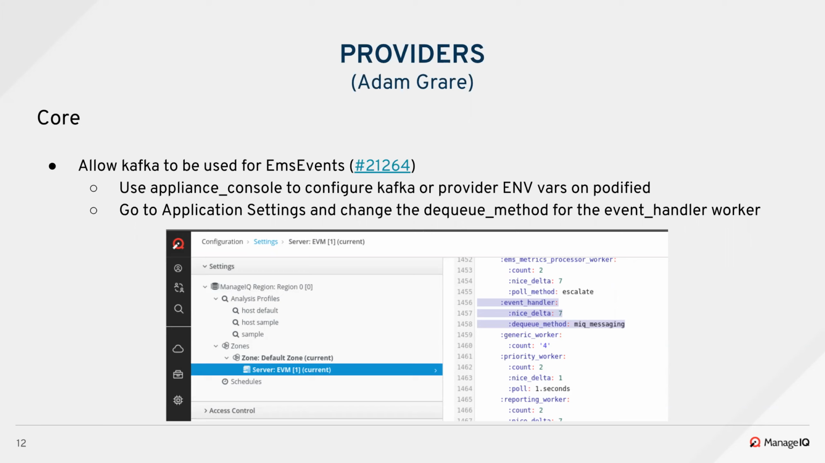So currently you need to use Appliance Console to configure a Kafka messaging server on your appliance or provide the ENVARs to an external one on Podified. And currently you have to go to application settings to change the DQ method for this specific worker. In the future, we'll be making this the default, so this won't have to be required if it's present. But for now, you have to enable this DQ method in order to test it. Next slide.